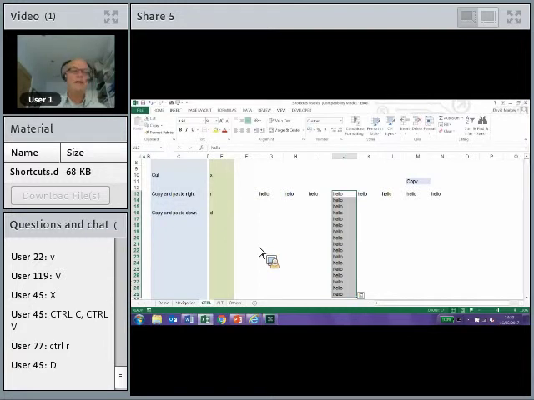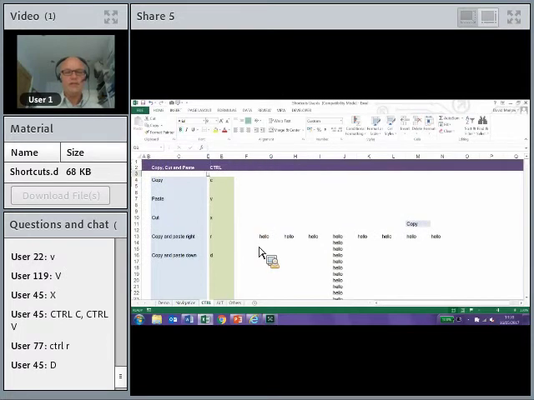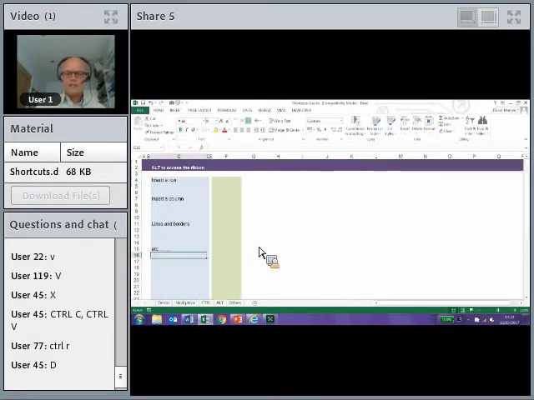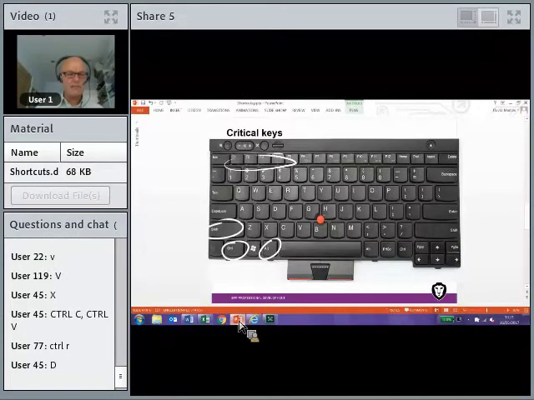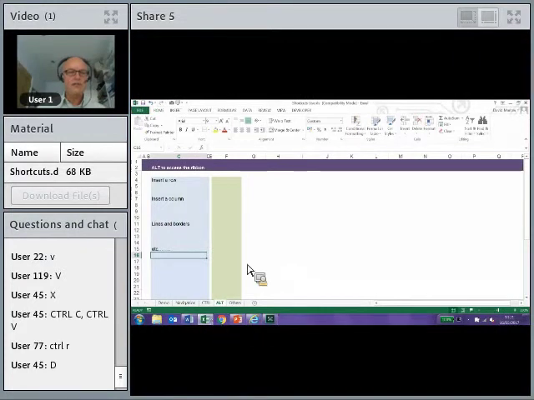Control Page Down to take me to the next worksheet, and these are all about Alt. Remember the Alt key. Alt key is this one here. There you go. What can we do with the Alt key? It says Alt to access the ribbon. So the ribbon being the wide toolbar up top.